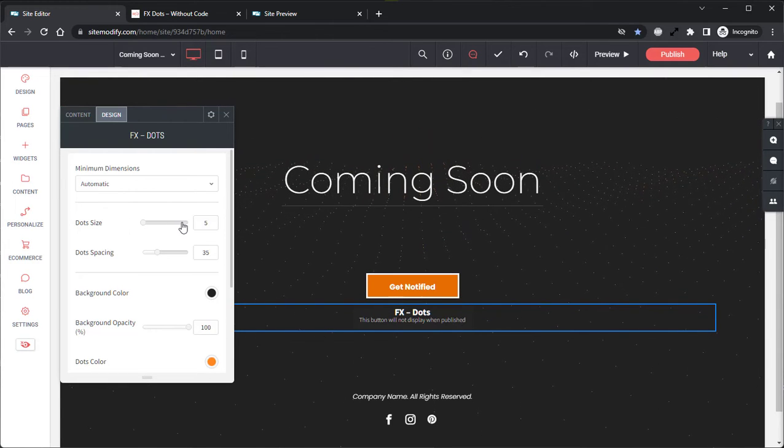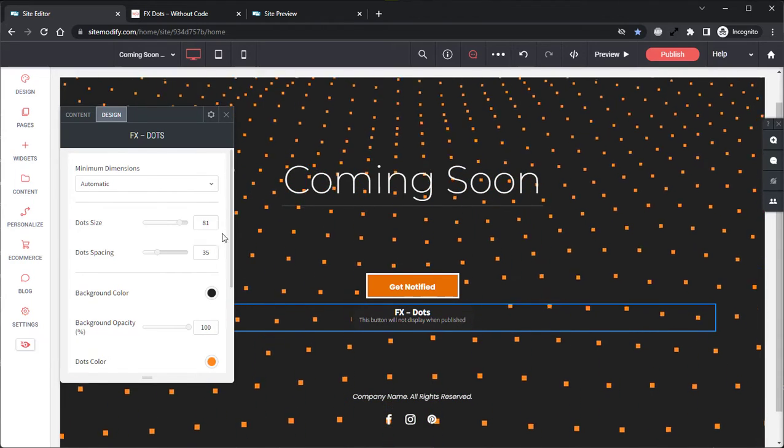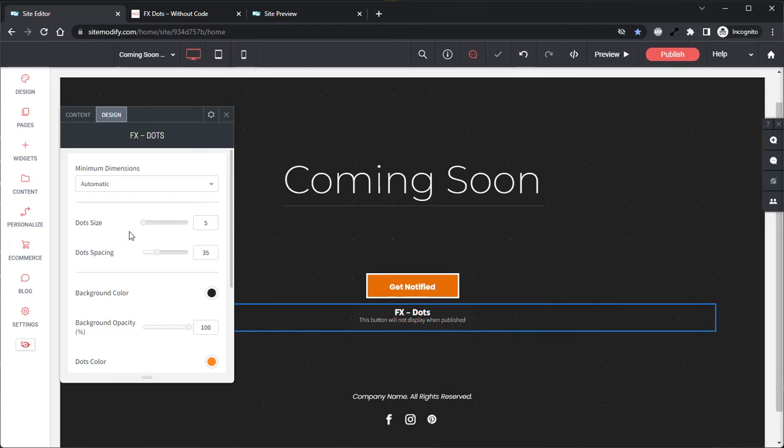So if we wanted to increase this to 81, we can see those dots are quite large. And if we wanted to bring this back down, we can see that those dots are much smaller. Next, we have the dot spacing. This sets the space between the dots. So if we wanted to ramp this up to 100, we can see those dots are extremely spaced out. And if we wanted to reduce that down all the way, we can see those dots are much closer together. And we'll put that back at 35.